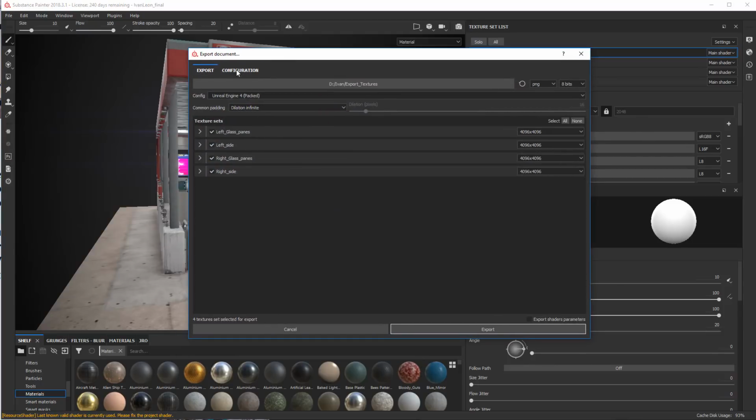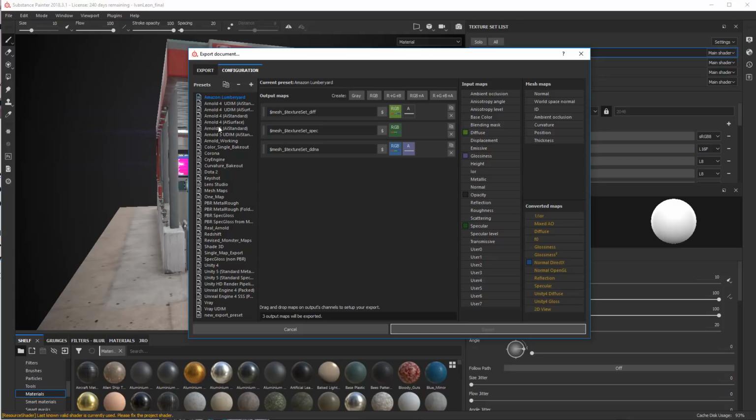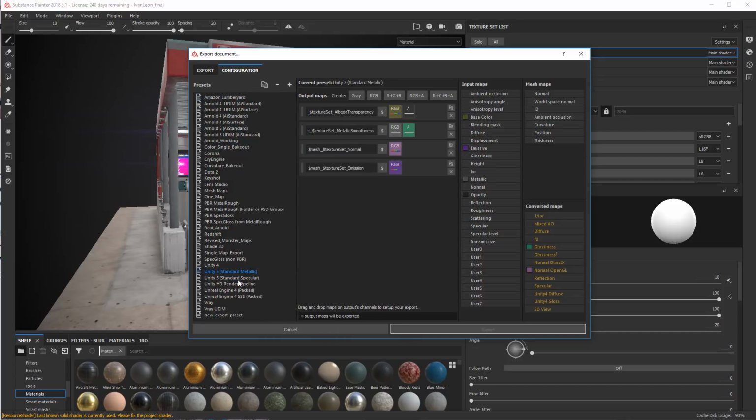If you take a look at the configuration, we are going to be choosing Unreal. Here we have Unreal Standard, Metallic, and under Styled there are these two right here, and then you have this one, Unreal Force Packed, which uses emissive and metallic and all that. So we're going to use the Unreal Engine 4 pack, which is the PBR metallic roughness workflow, as you can see here.